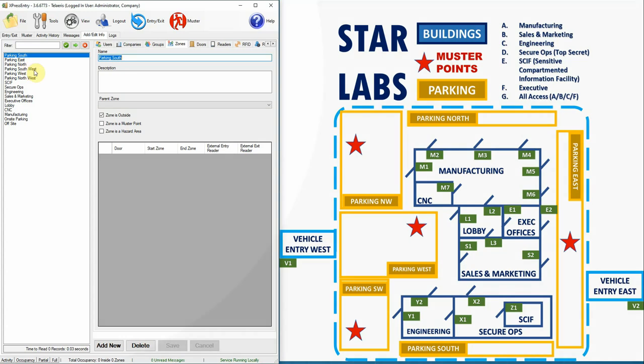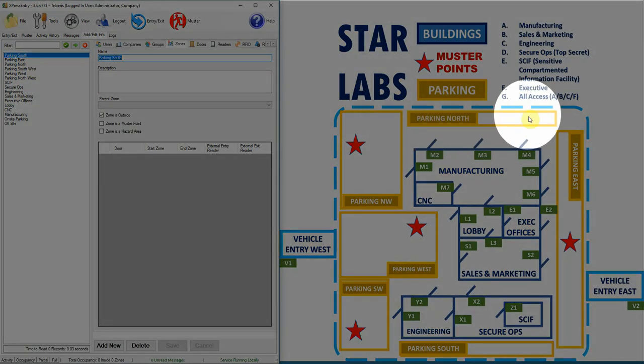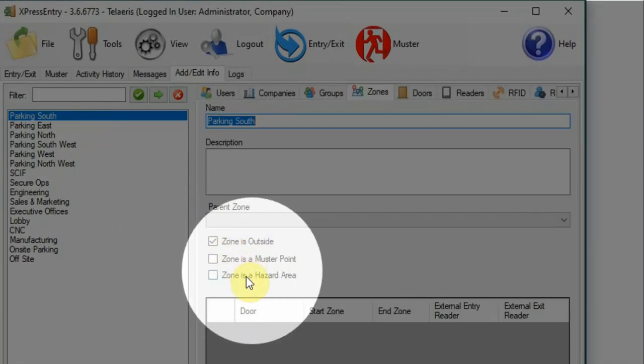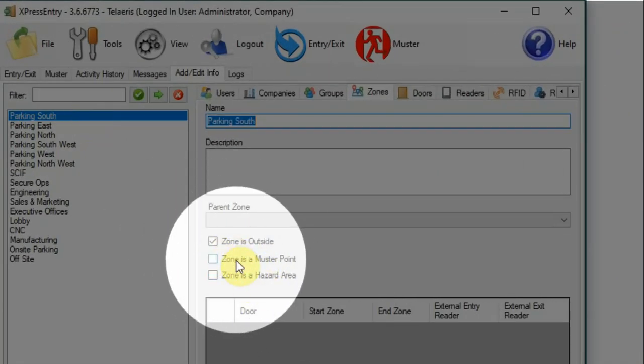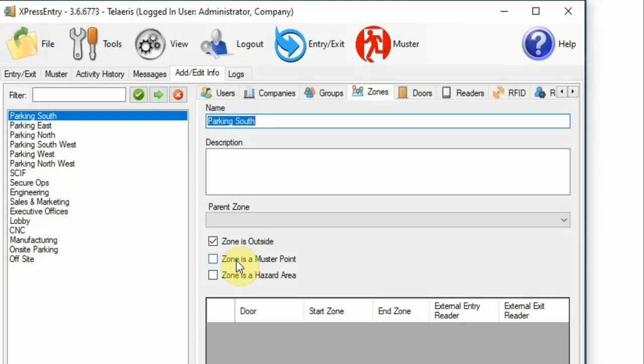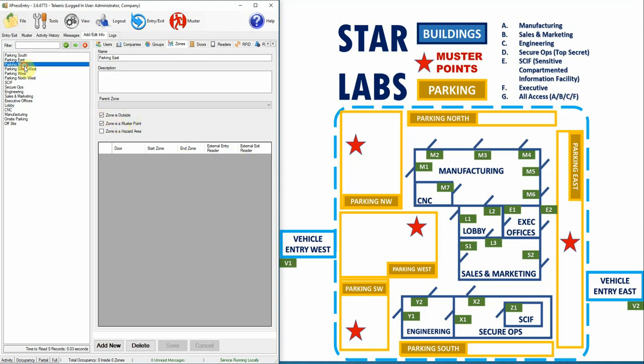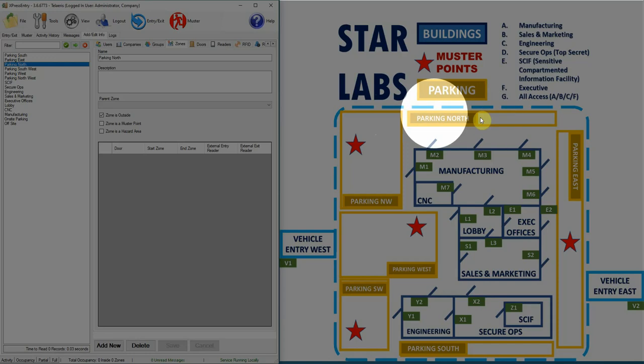But if you notice, some of these zones are not muster points, like the parking north and the parking south. You can see here parking south, I've set it as outside, but I didn't set it as a muster point. So it cannot be used as an assembly point in the system. And if you see parking east is a muster point, and so on and so forth. Parking north on the map is not a muster point, and so I've created it just as an outside zone, but it cannot be used as an assembly point.